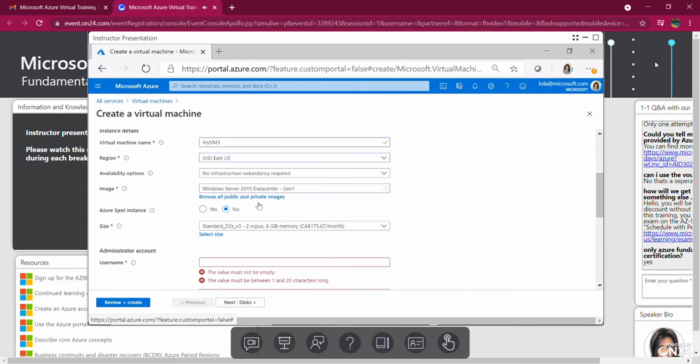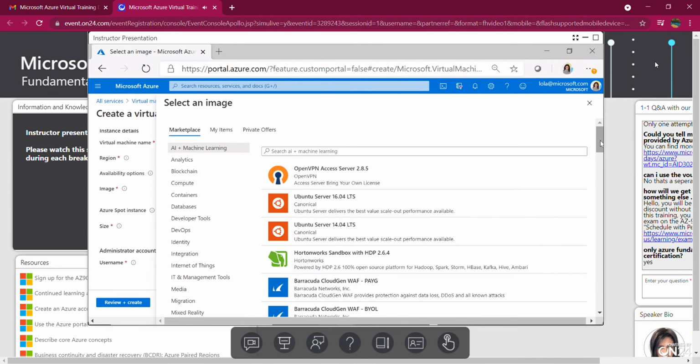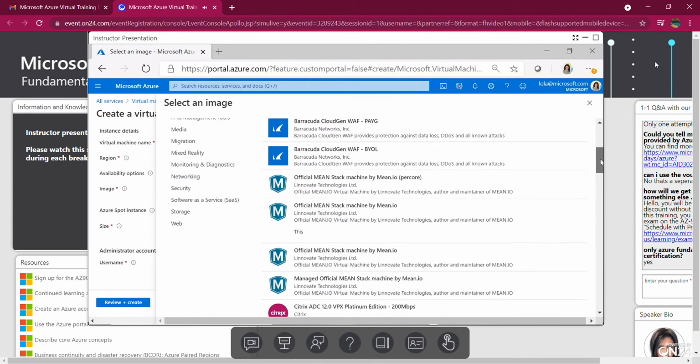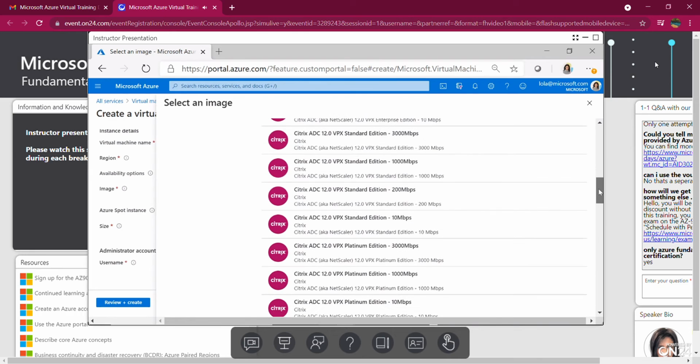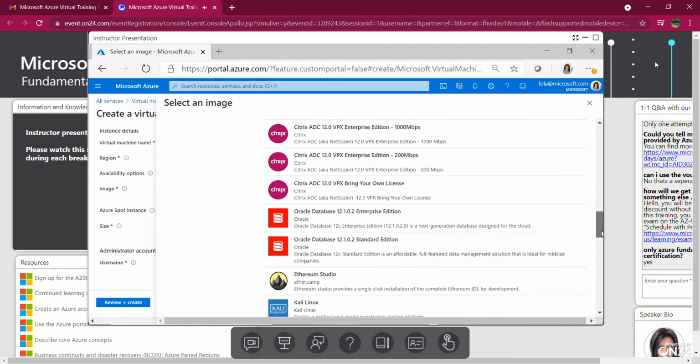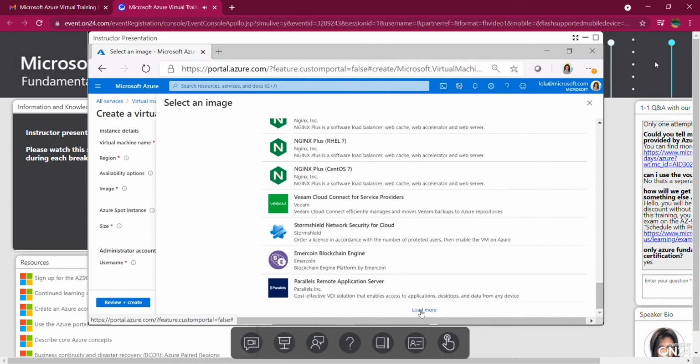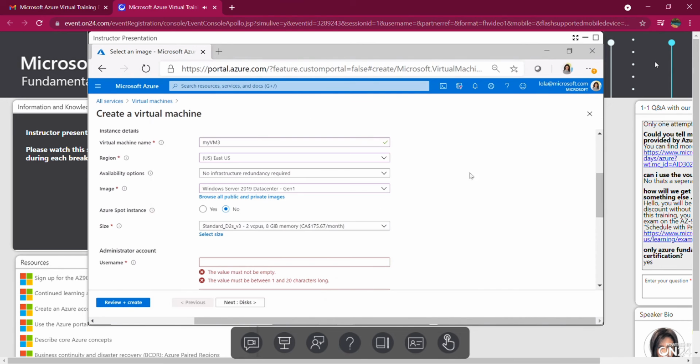There's many other private images. I'm just going to show you what that looks like. So there's a lot of images here. There's a particular build you want, and it goes on and on and on. Okay, I'm going to pick something simple, keeping my 2019 Data Center.